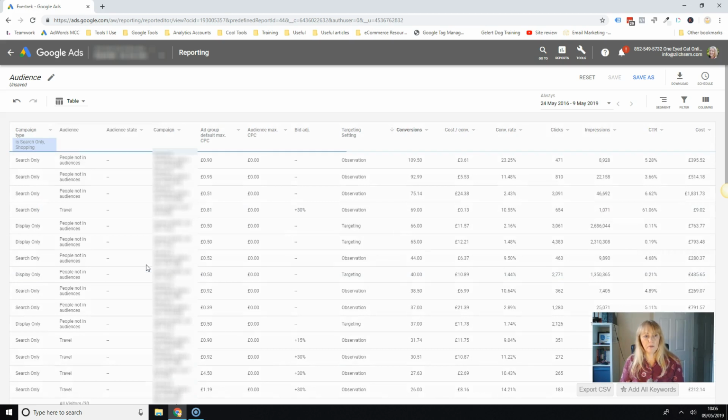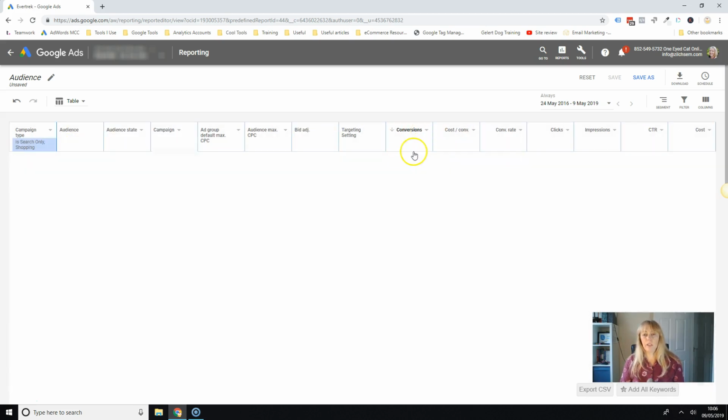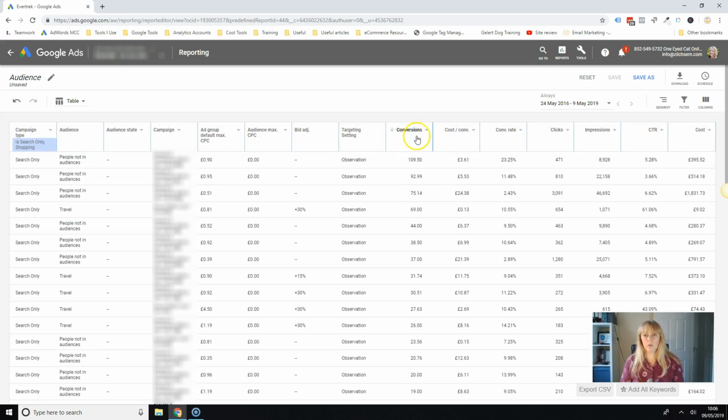So you can apply that filter, and then you'll need to add conversion data to this report. I've added conversions, cost per conversion and conversion rate. You might want to add your conversion value over cost, which is your return on ad spend metric. And to sort, I've sorted by the number of conversions, because the more conversions we've got on a particular audience, the more likely it is that we're able to see some kind of trend. If you click this little arrow again, you can sort high to low or low to high. I've sorted high to low.